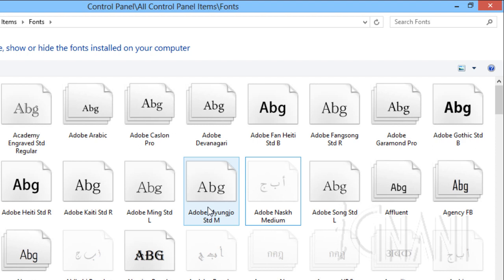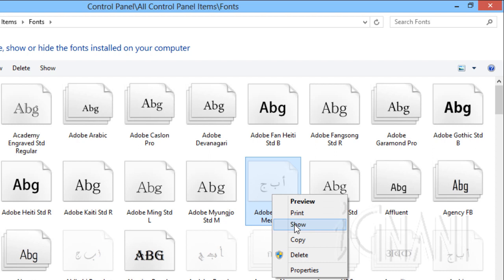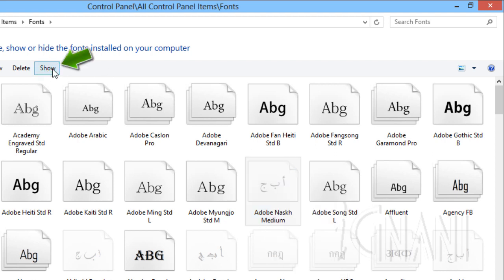If ever you need them, all you need to do is right-click and select Show from the menu, or click on the Show button on the toolbar. The Show button only appears for fonts that are hidden.